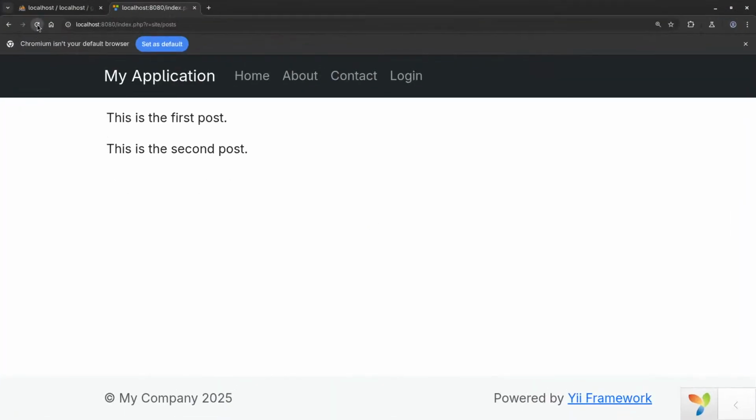And ta-da, there you go. See, this is the first post and this is the second post. You see how quickly that was done? So we just made an application in just a few minutes.